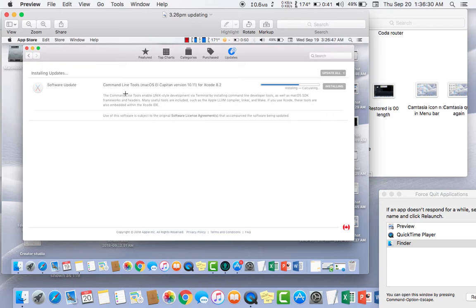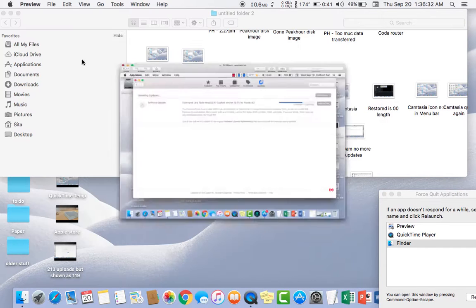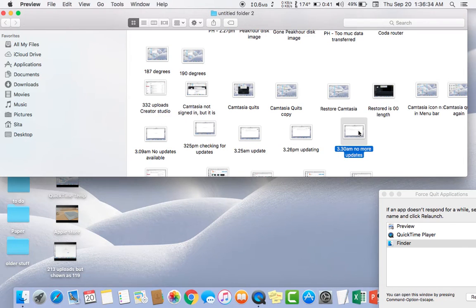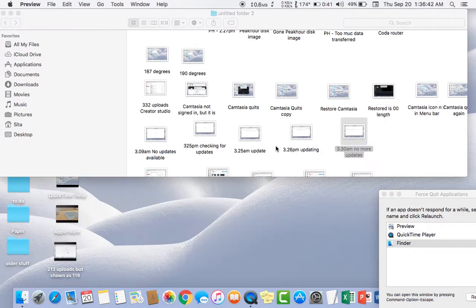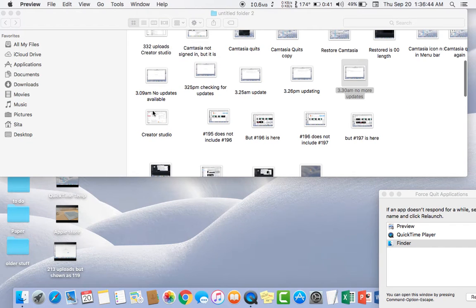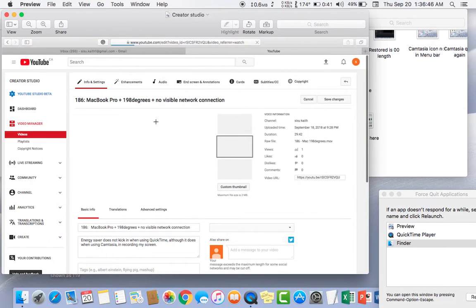So here it is downloading. And then I ask again, no more updates available. Okay? Yep, no more updates. I also want to document that this is the MacBook Pro. I think MacBook Pro 198 degrees.